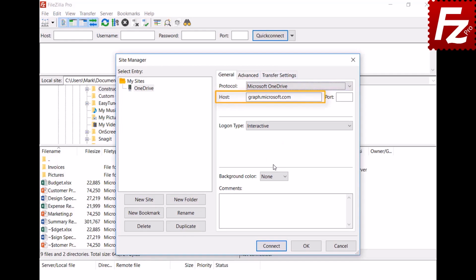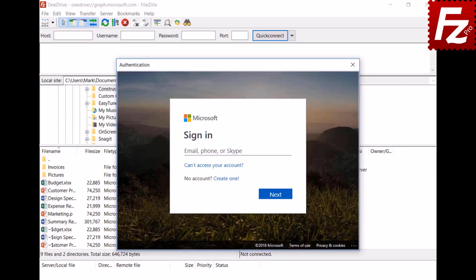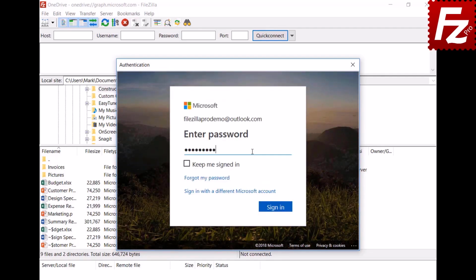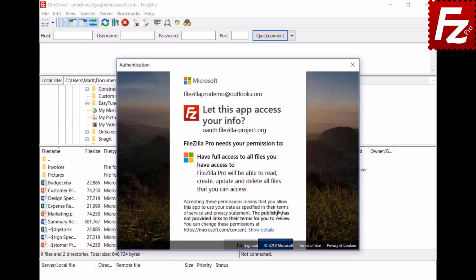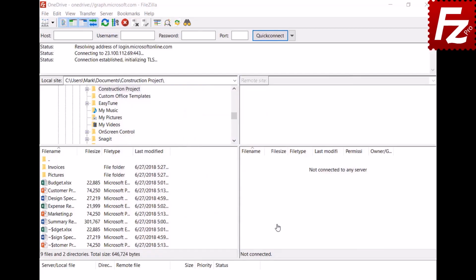Automatically, FileZilla Pro fills in the host name. You will be redirected to the Microsoft website to authorize FileZilla Pro to access your OneDrive storage. Enter your Microsoft credentials to continue, and authorize the access request. The authentication window closes automatically.